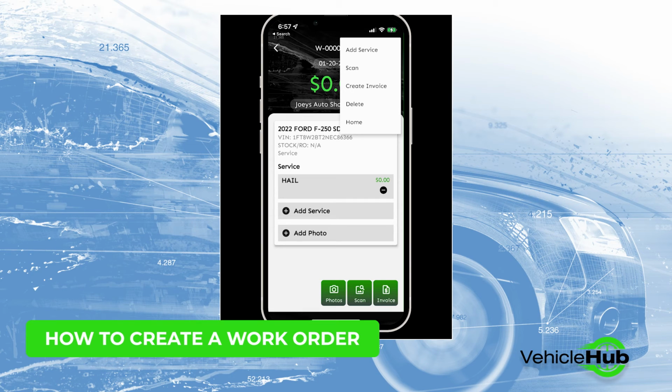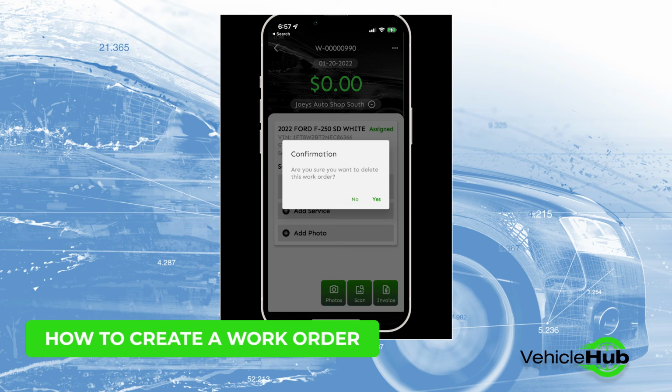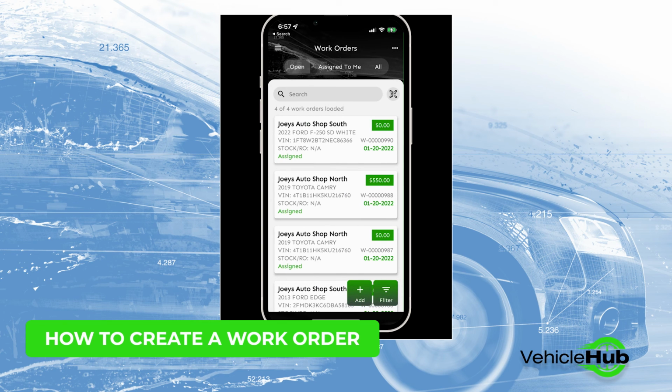This comes in handy when particularly you've created a work order by mistake. For example, we'll go ahead and select Delete. In doing so, it'll prompt me for a confirmation on whether I want to delete this work order. I'm going to select Yes. In doing so, the work order is deleted, and now I'm returned to the work order screen. And that concludes how to create a work order.